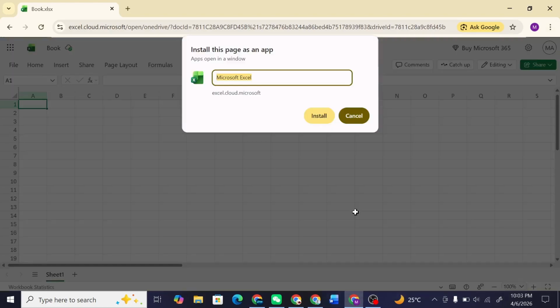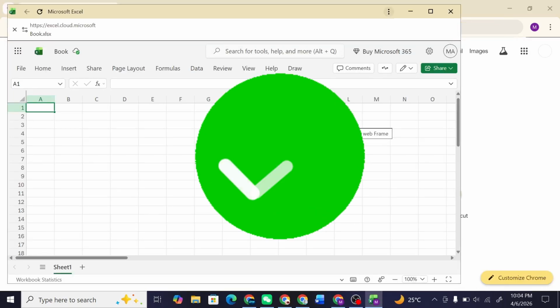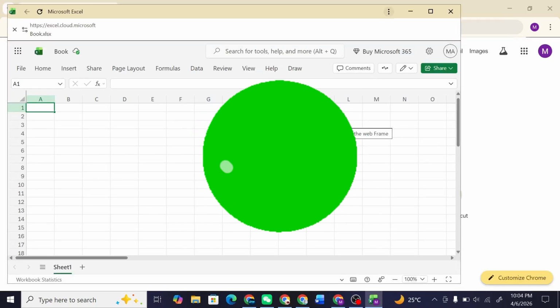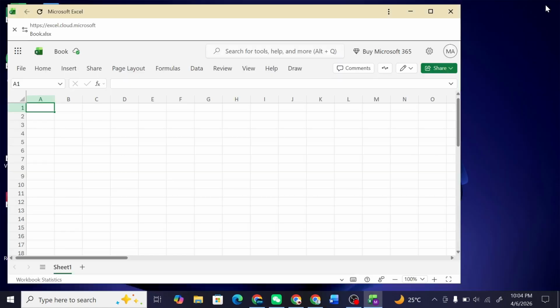Go ahead and click on it, and as soon as you do that, this small pop-up will appear asking you if you want to install this page as an application. Go ahead and click on Install, and just like that, congratulations, you have just successfully installed Microsoft Excel Online as an app on your Windows computer. The great thing here is that Microsoft Excel now opens in its own clean window, just like any normal desktop application, without opening the full browser.